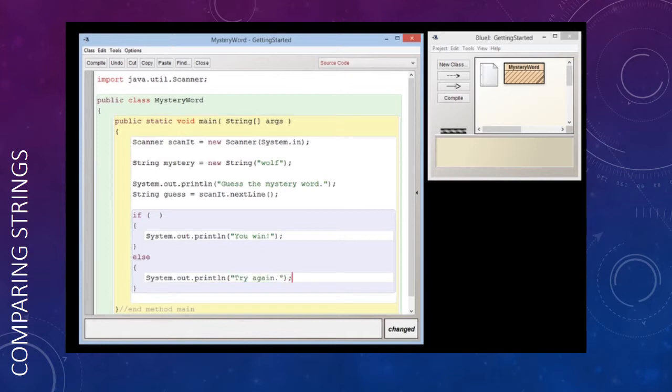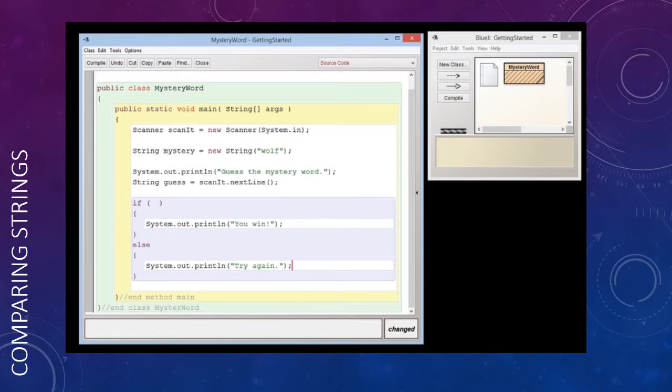So the problem is we don't have our Boolean. We need something that compares two strings. One of our strings up here is this one called mystery, and the other one is called guess. So there's the mystery word, and then there's the user guess. Let's compile this, and you can say like, well, hello. If you're going to give me an if statement, I need a Boolean. So watch this. If I type the word true there, that is a Boolean.